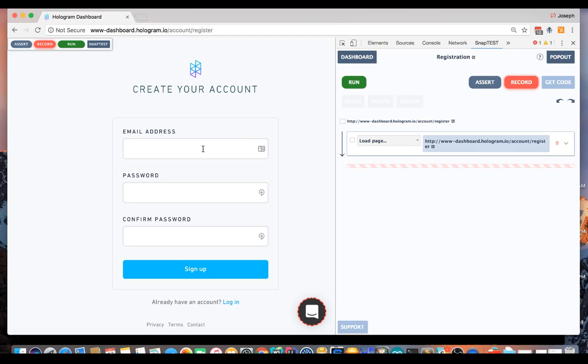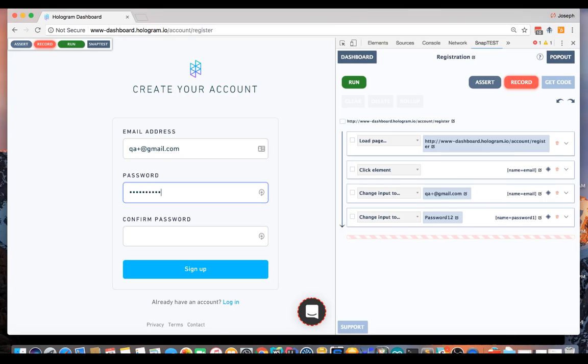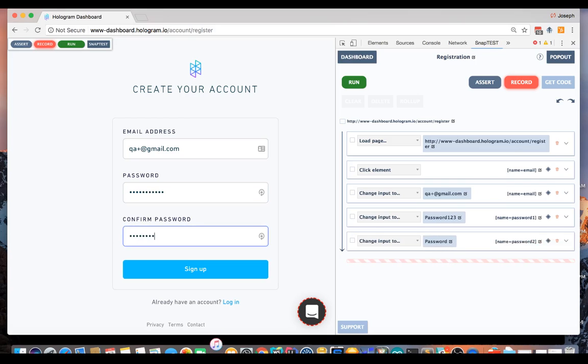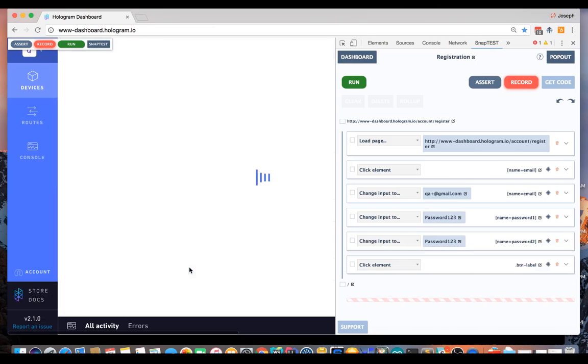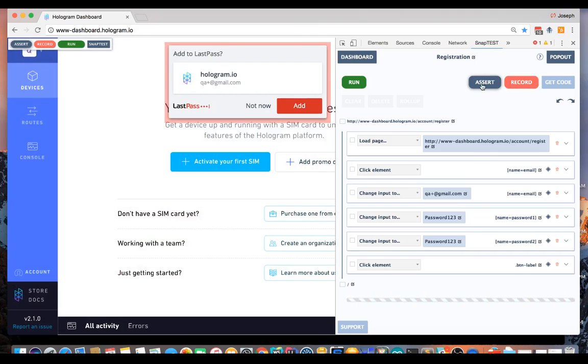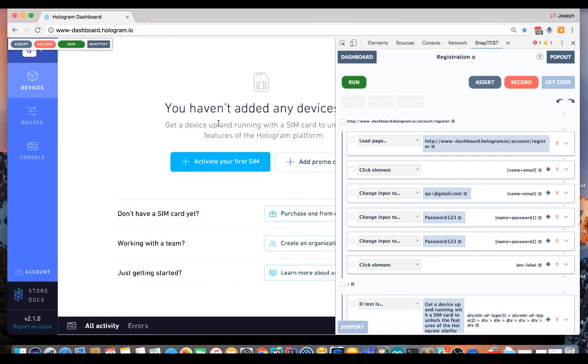And from here, I can start recording. So I'm going to use a QA email. I'm going to do QA plus at gmail.com. And then the password will be something random. As you can see, it's recording on the right. And then I'm going to assert that the user sees the new user message.